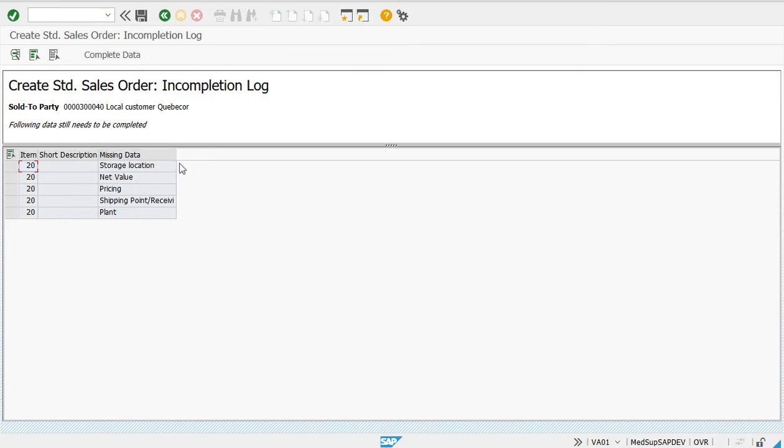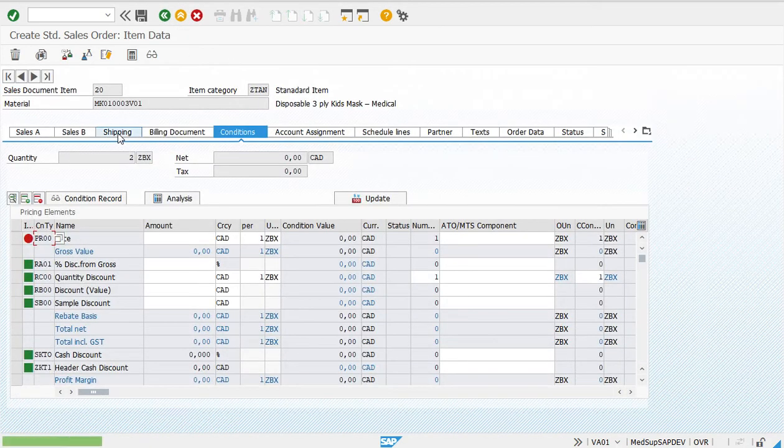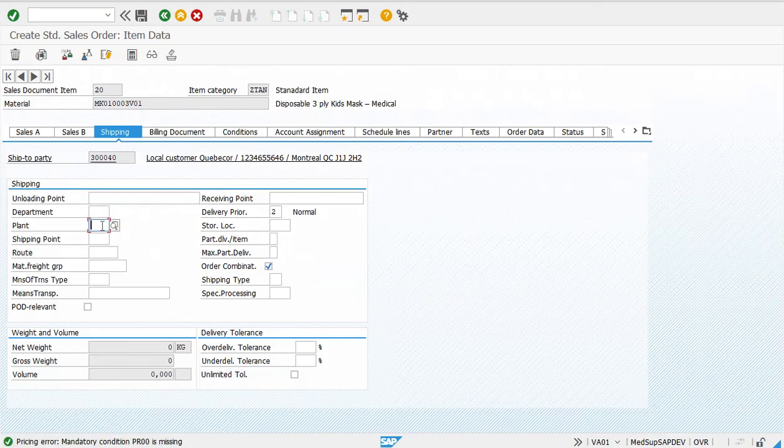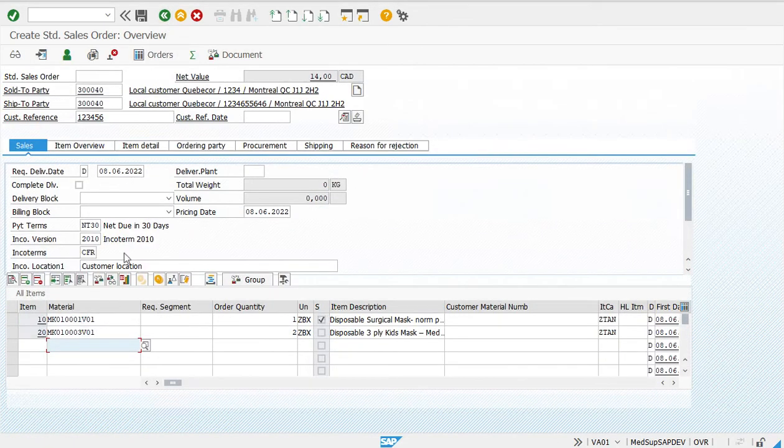As I mentioned before also, the shipping is very important. Again, we can put shipping details, plant, your shipping point from where you're going to ship, and your storage location. Then condition, put the price, just for example $5, and then go back. If you check again in incomplete log, it's saying document is complete. So our sales order is ready to go.